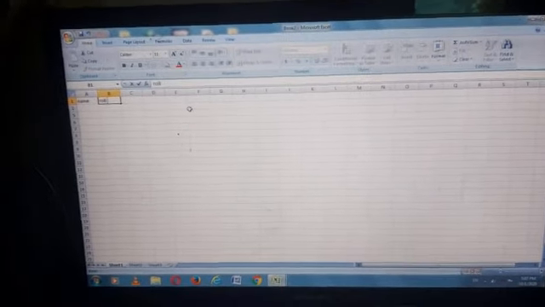And how to save a file? Suppose I am creating a new file. Click New, blank document, create. Now suppose I am creating one new file. There will be a name and roll number. This is my Excel file, and I have to save this file.